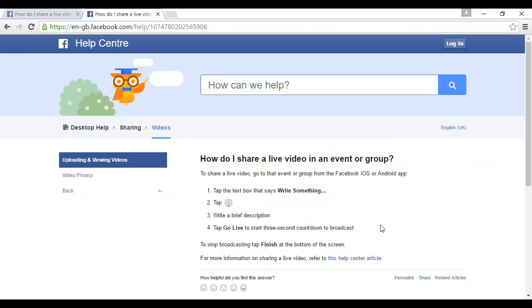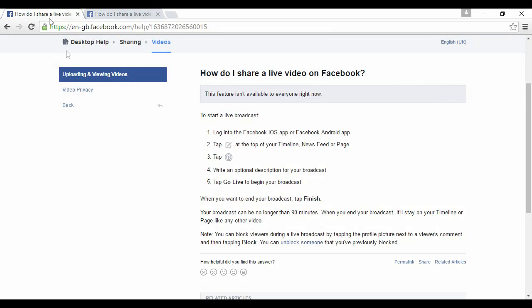Now, these are the instructions that they have at present. But things change quite rapidly on the internet, and this is a brand new app and it is still evolving. So what I recommend is that you go to the Facebook Help Center and do a search where it says, how can we help you, for things like, how do I share a live video in an event or group? Or how do I share a live video on Facebook? Just to make sure that these instructions are current, because as I say, they can change from time to time.